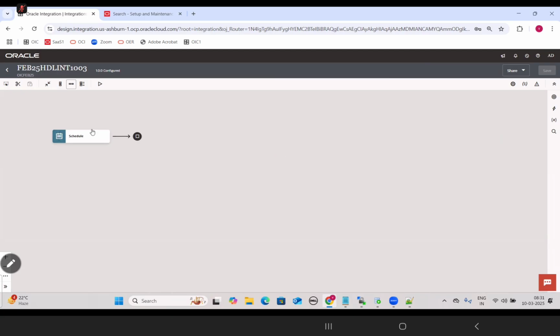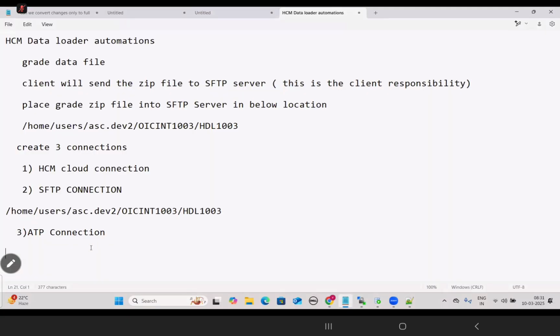Okay. So now what we will do here. Next, to create the integration is create the integration as a schedule.